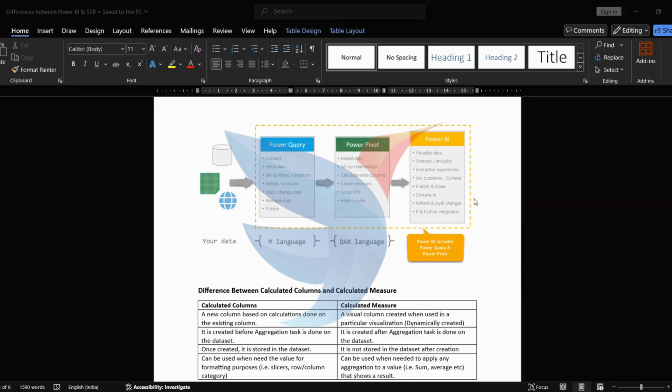And Power BI has been integrated with R scripts and Python scripts. If you want to use a Python script, we have an option of choosing the visualization. Once you choose that, you can do it. So this is all that Power BI includes.